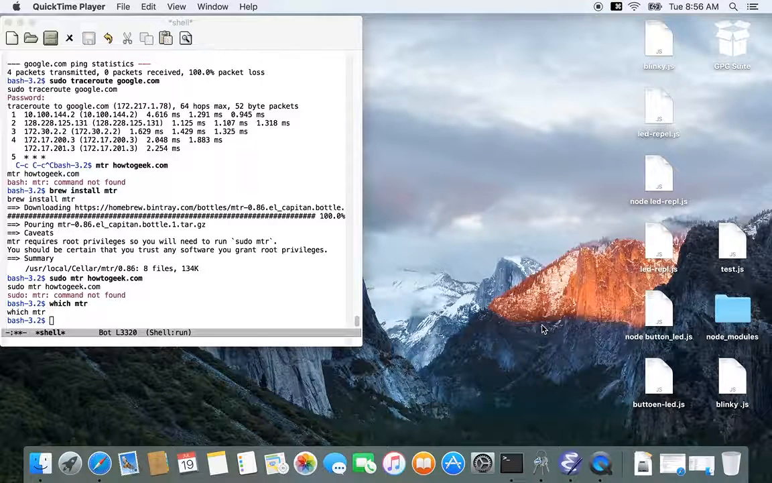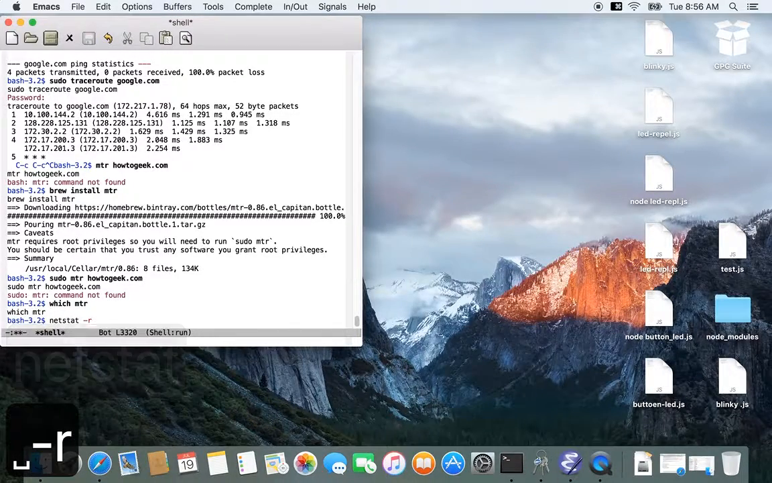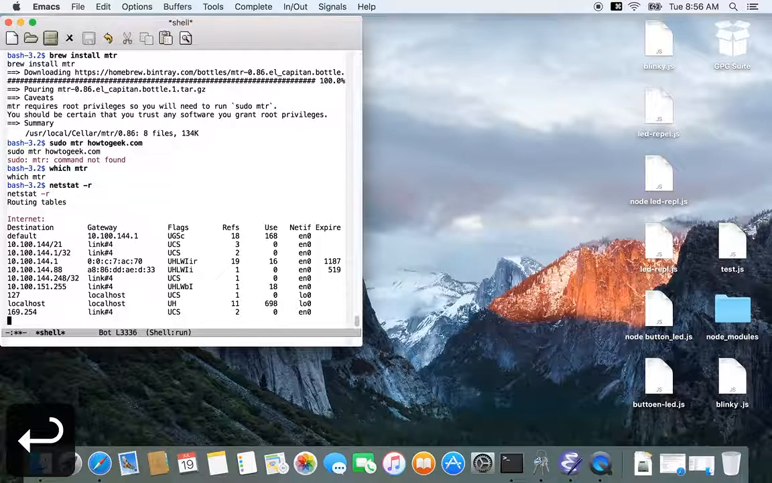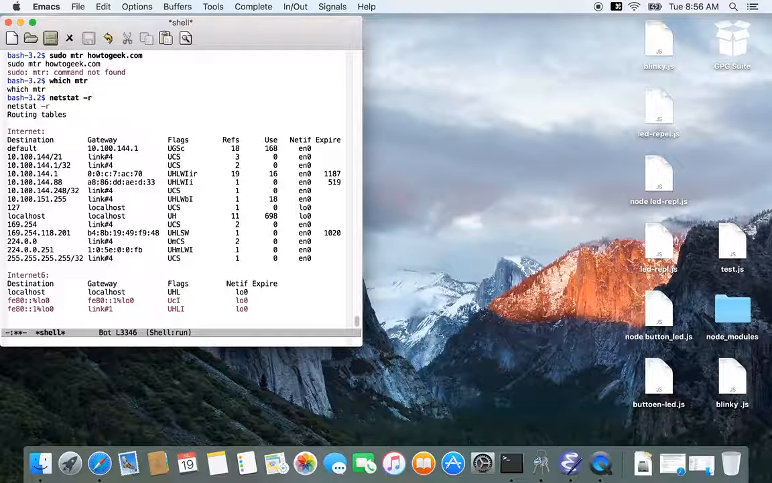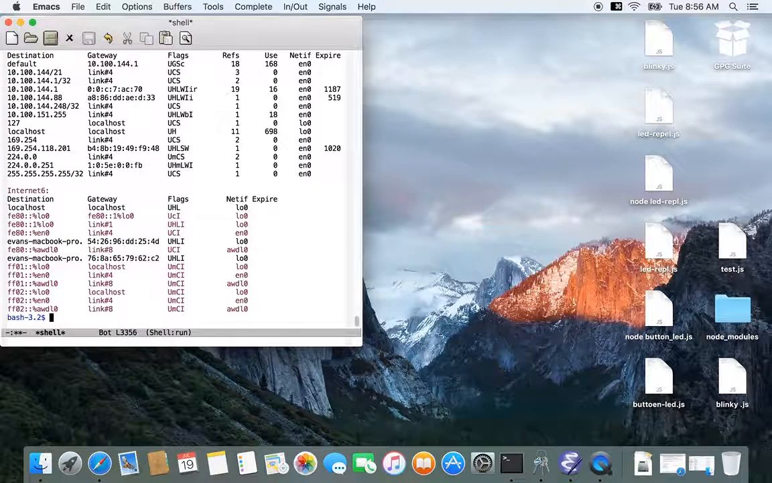And so we can use the netstat -r command to take a look at our routing table. And so we can see our default gateway, which in this case is 10.100.144.1.